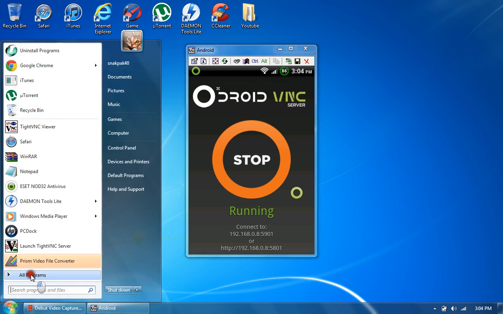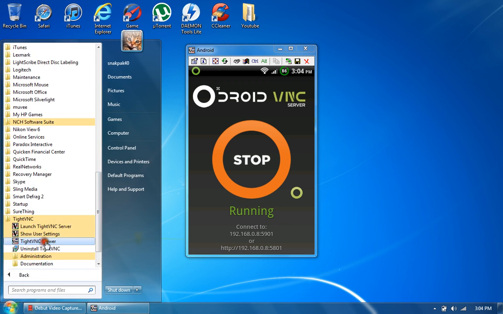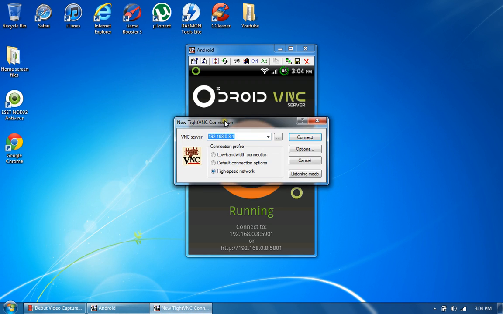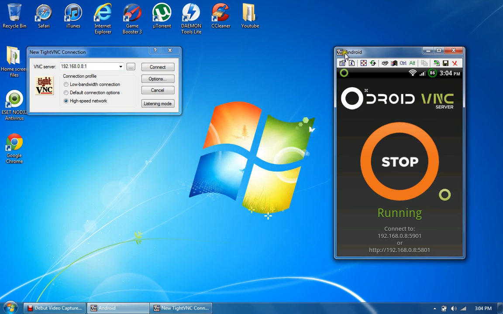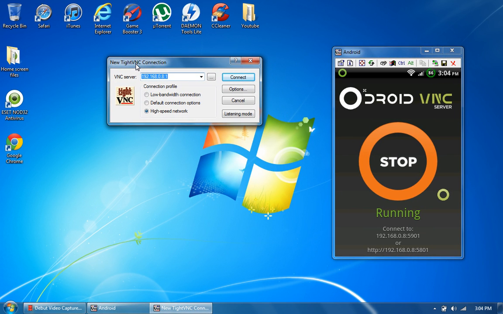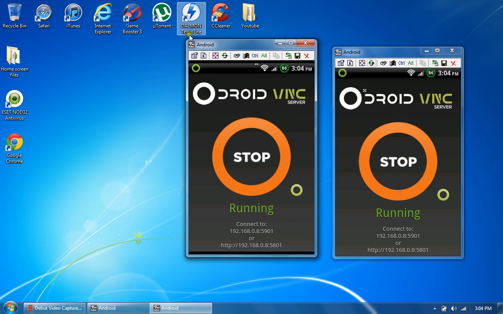Then after you have that done, you're going to open up your start menu, all programs, TinyVNC, and then TinyVNC Viewer. In the server box, you're going to want to type in your IP address, and it's right at the bottom of your Android phone on this Droid VNC server app. It's going to be right here. You're going to type that in. So after you have it typed in, you'll click connect, and then your screen should pop up.